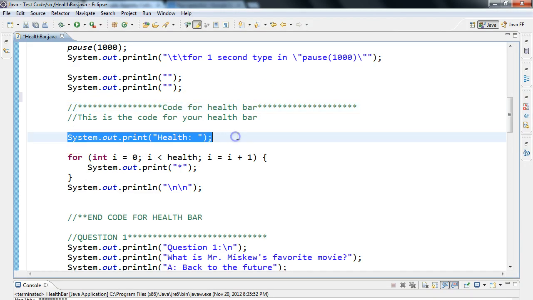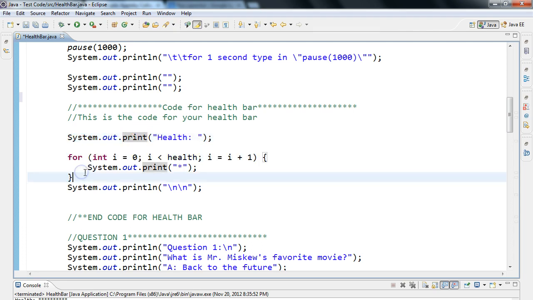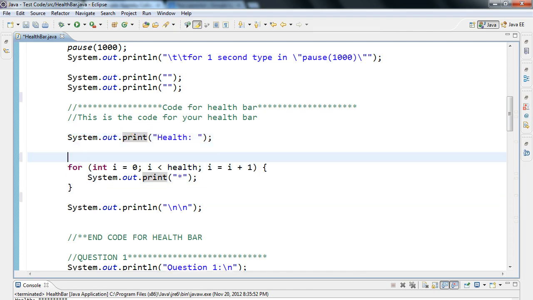So we print out health. So this prints out the word health, and notice it's just print, not print line. And then I use a for loop. So again, a for loop, remember, is a loop that's used when we know how many times something needs to occur. So in my case, I want to print out a star, an asterisk for every health point I have. So that means I know how many times this has to happen.